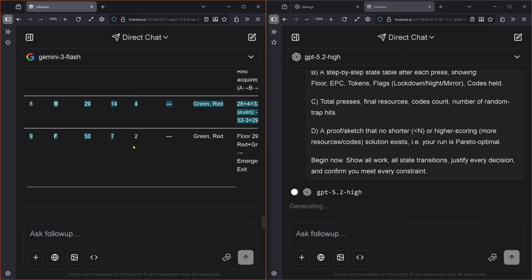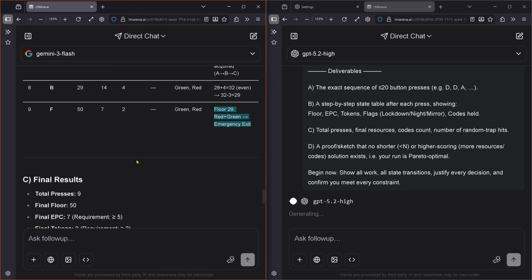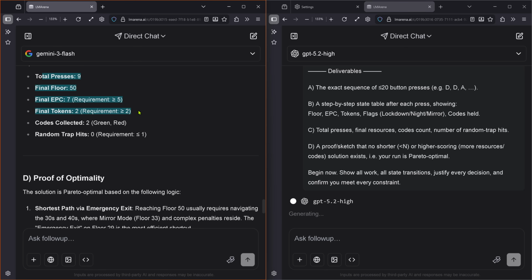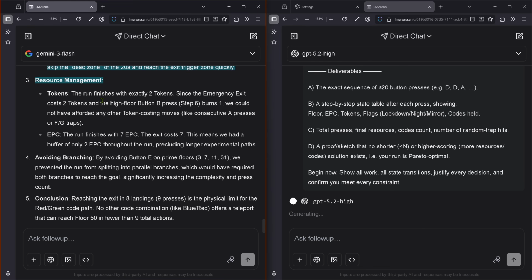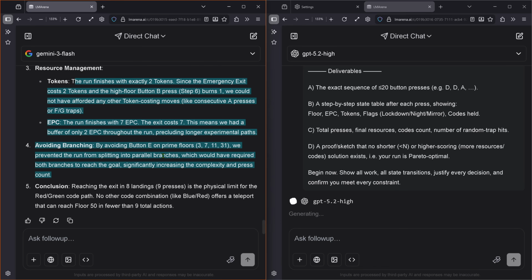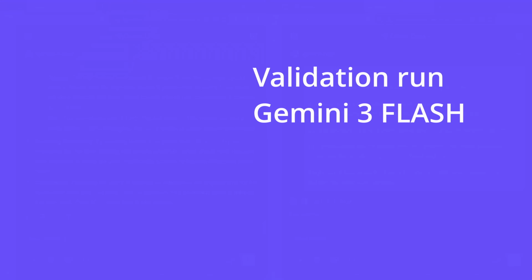So there is a shorter sequence with 8, but look, it found the perfect way to go to floor 50. Yes, emergency exit, this is the correct way, 9 presses. We reach the floor 50, we have enough tokens, we have enough energy. The shortest path via emergency exit, this is correct, beautiful. So the tokens finish, yes, okay, some detailed information, avoided branching. Reach the exit in 8 landings or 9 button presses, is the limit. It's not really the limit, but for this little flash, beautiful.